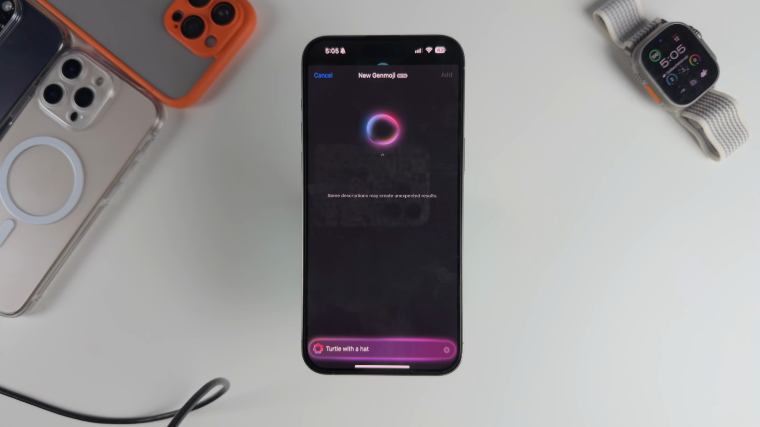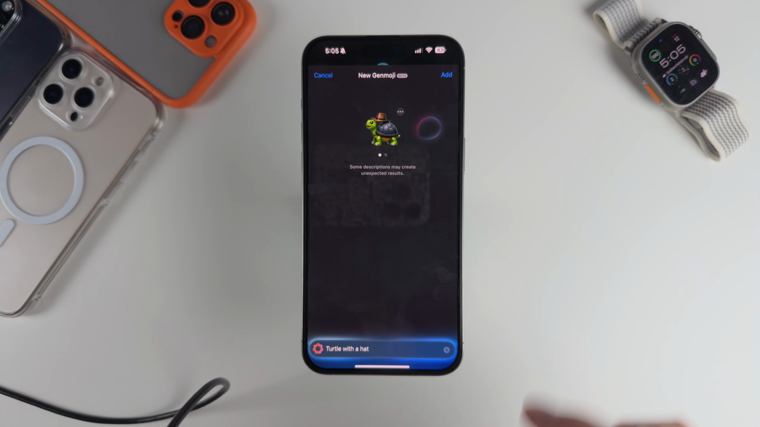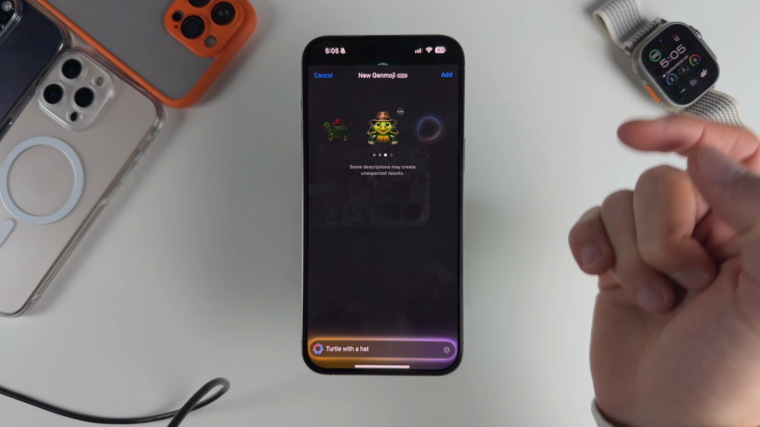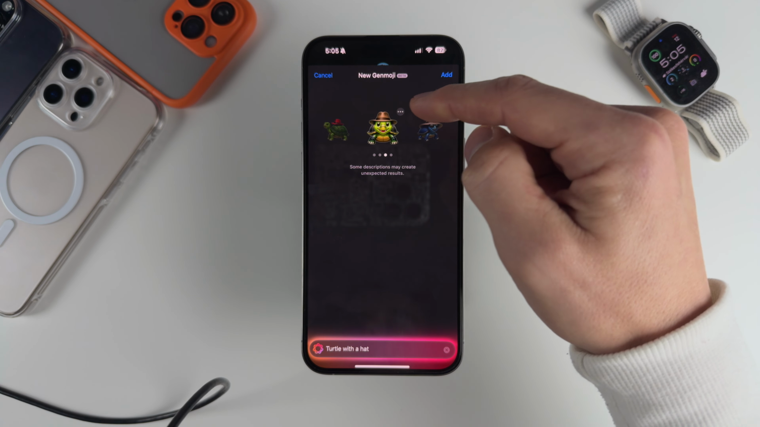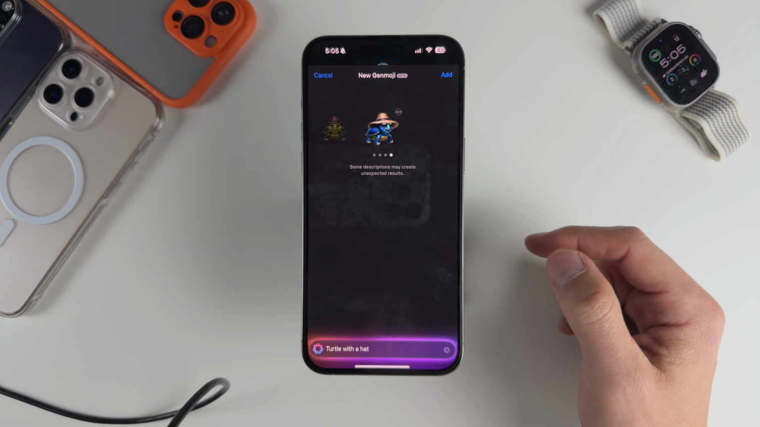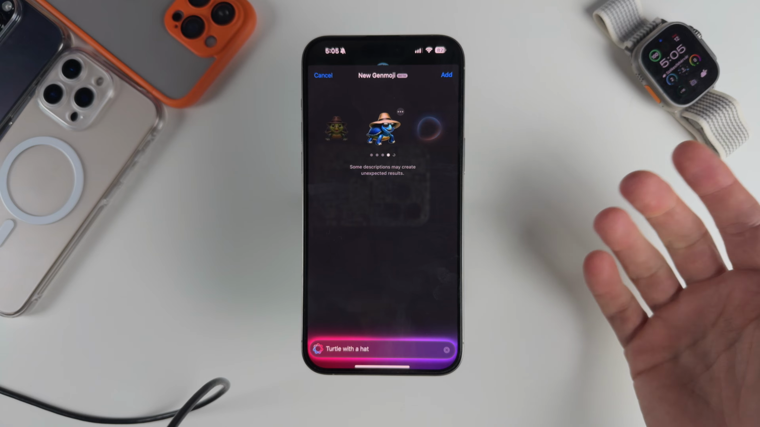I think it's really cool. You can really let your imagination loose. As you can see, there's my turtle with a hat. Another one, okay, this one, it put the hat on him. Then you tap on these 3 dots and you can save it to your stickers. I mean, you can be as creative as you want.